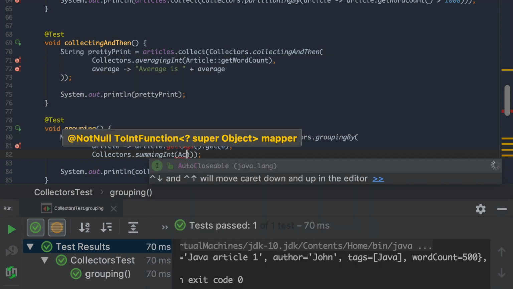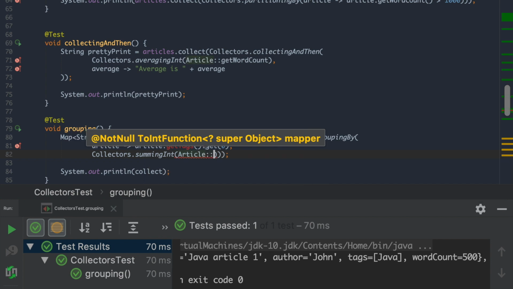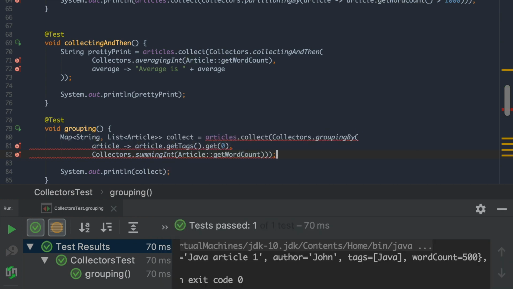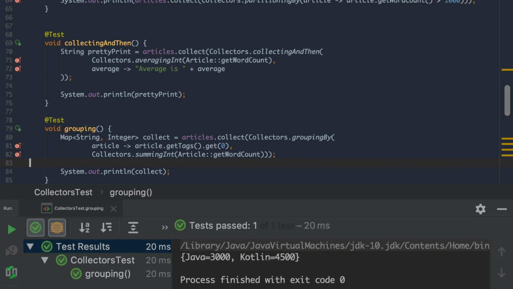So we just take the article, getWordCount, and of course this returns something quite different. It returns an integer. So now we have a map with the tag mapping to the number of words we have in all the articles for that tag. So if we run this now, the Java articles have a total amount of 3,000 words, and the Kotlin one has 4,500 words.